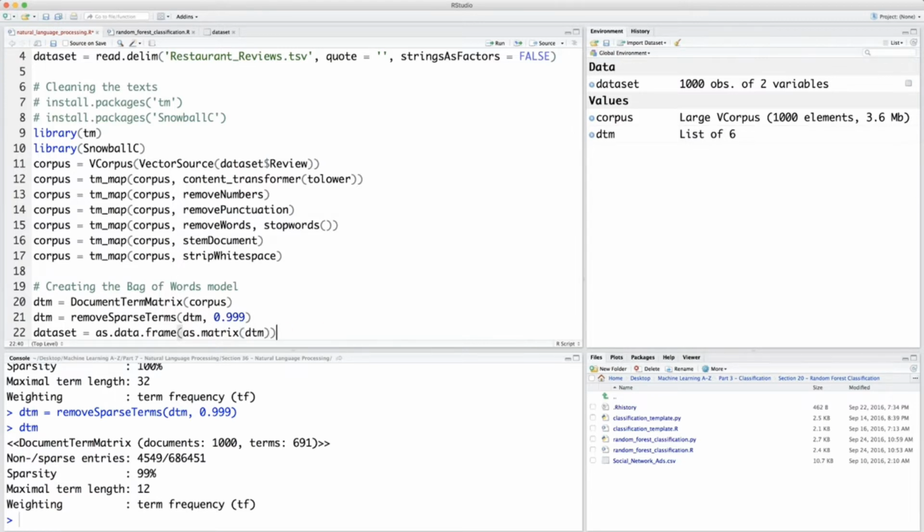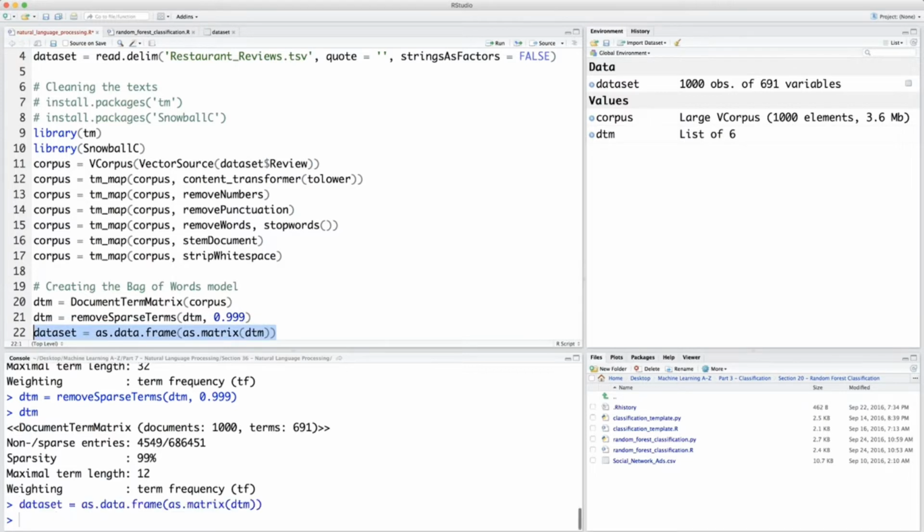All right, and now let's be careful. We lost one parenthesis, so I'm just adding it. All right, now we're good. We are ready to transform our sparse matrix of features into a data frame. So let's do it. I'm going to select this line and execute.